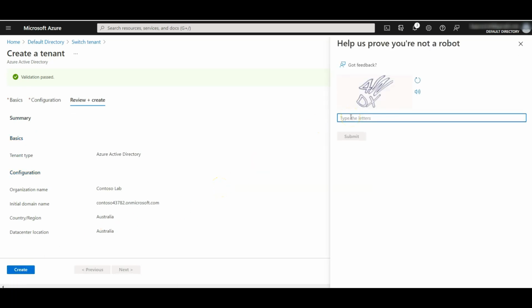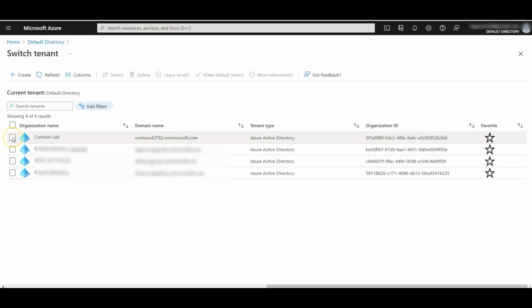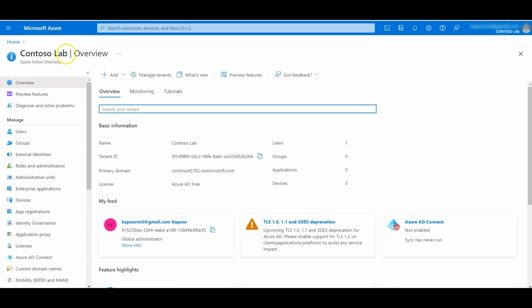Prove that you are not a robot. All right, it shows tenant creation in progress, and this will take a few minutes. Now you see the Contoso Lab tenant is created. Let's switch to that tenant by selecting the switch option here. Now you see you are in Contoso Lab directory. Here on the right hand top corner also you can see Contoso Lab.